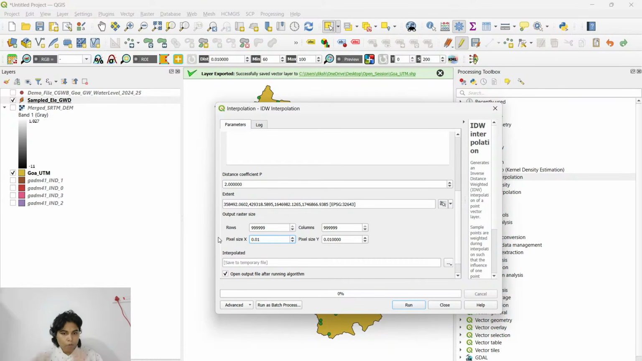This is what I want to keep it. So what will happen? Everything else will get adjusted accordingly. I hope you understood this. Let me know if you have not understood on what basis I have given this as 0.01. 0.01 means almost 1 kilometer, little more than 1 kilometer by 1 kilometer to that pixel that will be generated.